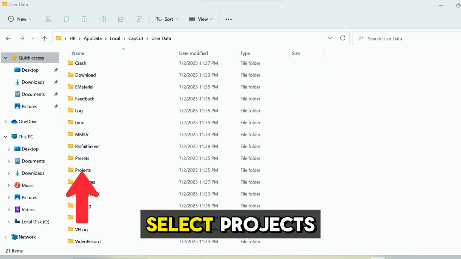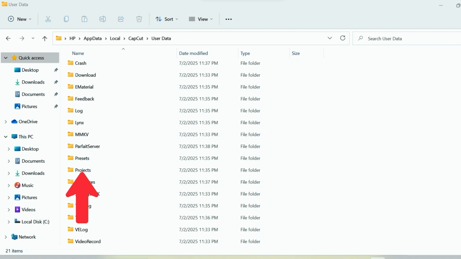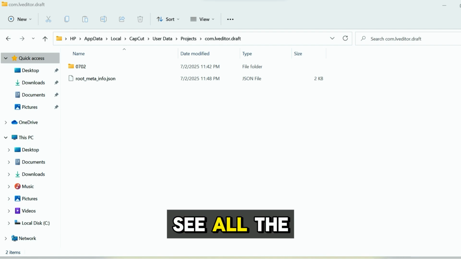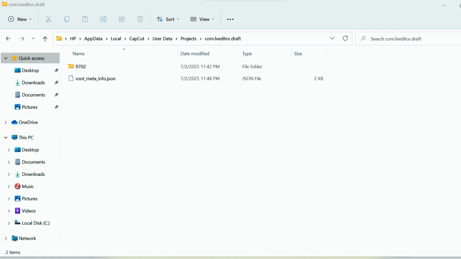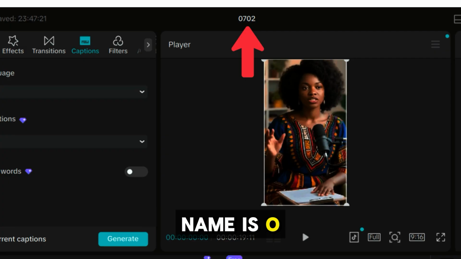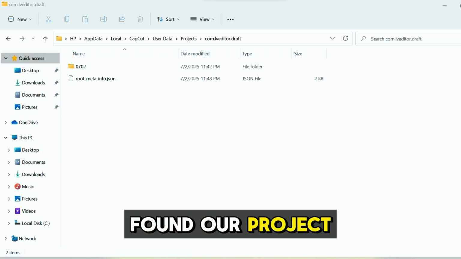Scroll down and select Projects. Click the first folder. Now you will see all the projects you have created. Find the project name. Let's go back and check our project name. So our project name is 0702. Now we have found our project name.